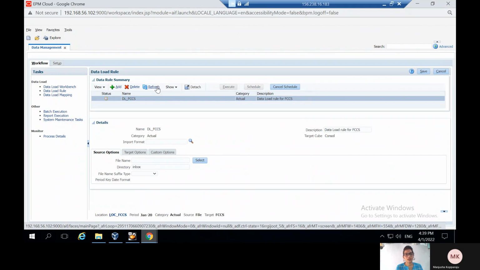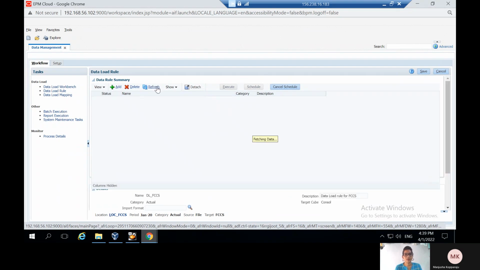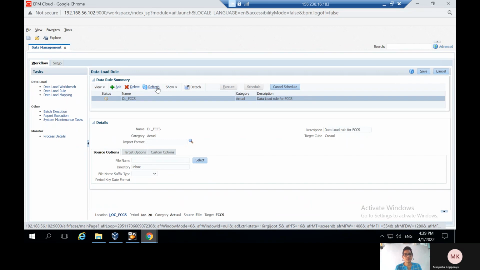Wait for a few minutes. You have to click on refresh. It will take some time. Yeah, so we are done with the data load, importing the data load rule as well as exporting it to the target system. As we have seen here, this green mark. If we get any error, we can see the cross mark in red color. So we have successfully loaded the file and validated and imported it to the target system.